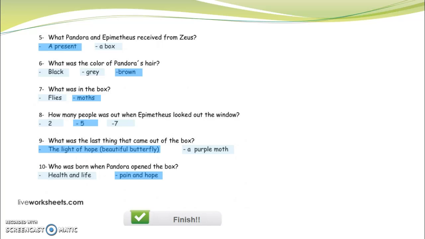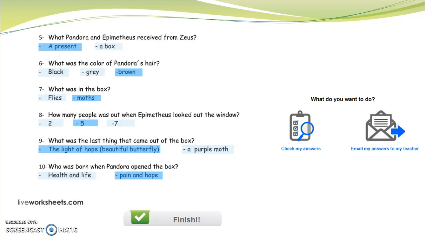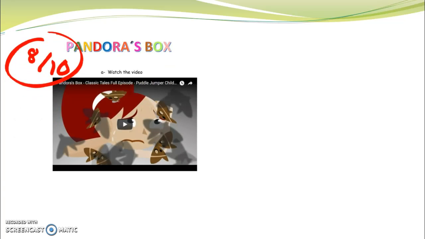So for example, what did Pandora and Epimetheus receive from Zeus? A present or a box? Well, I select here a present, and then when you're done you click on the finish button and then it appears check my answers, clicking there, and then you will get the score.